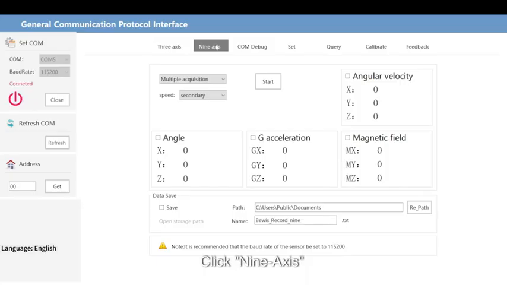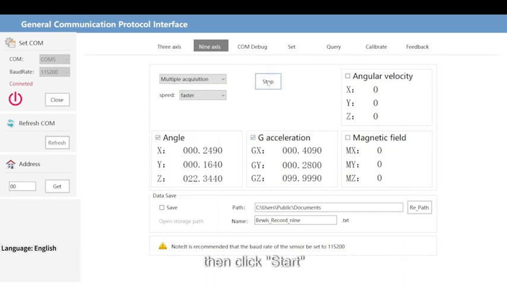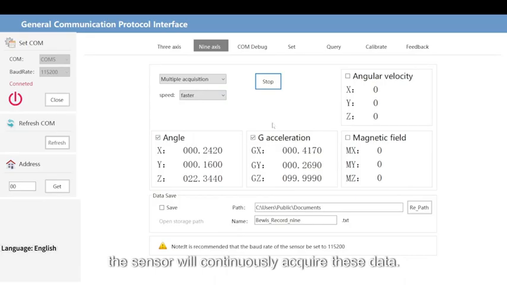Click 9-axis. To select the desired frequency, and check the data types you need. Now, let's check angle and gravitational acceleration. Then click Start. The sensor will continuously acquire these data.